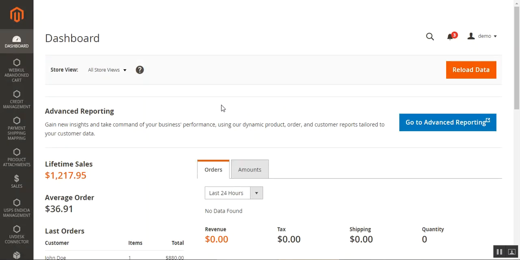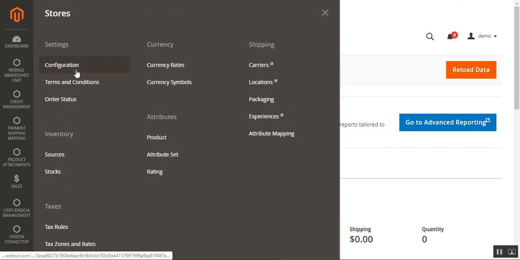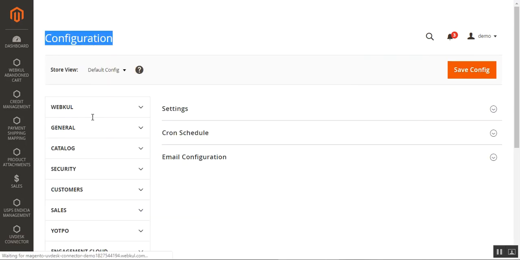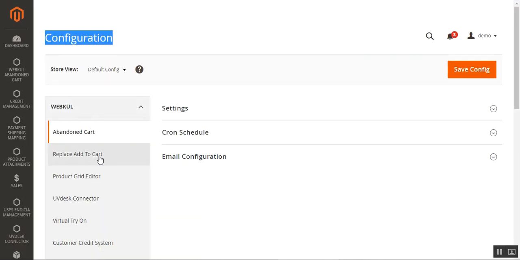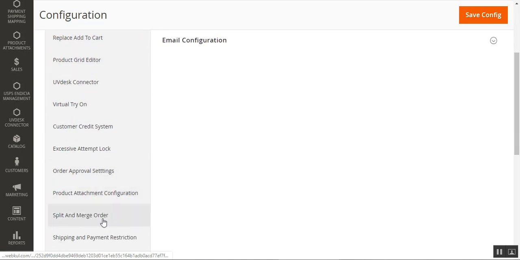So here I am at the OX web store backend panel, and what I'll do is navigate through stores, then configuration, and on the configuration page under the web query block we can see our split and merge order, as you can see here. As this is just a demonstration, we have some other modules installed as well.